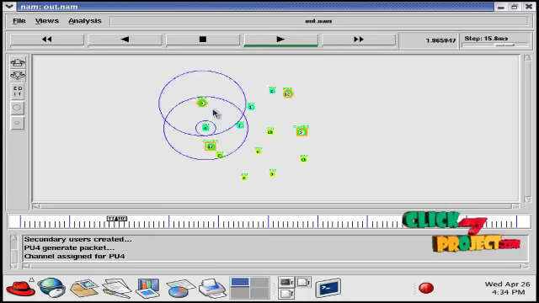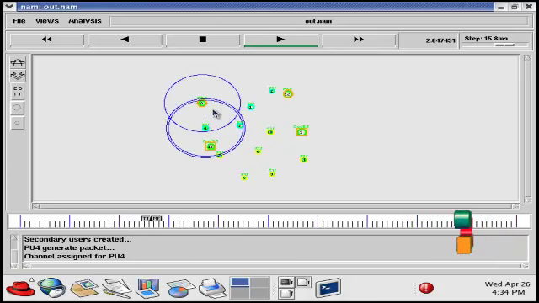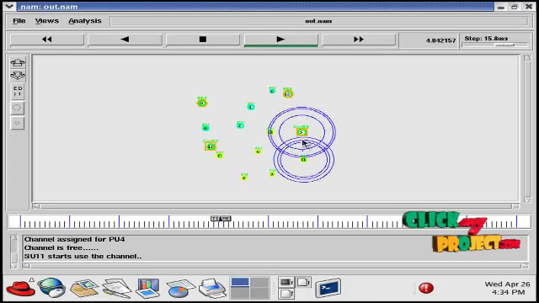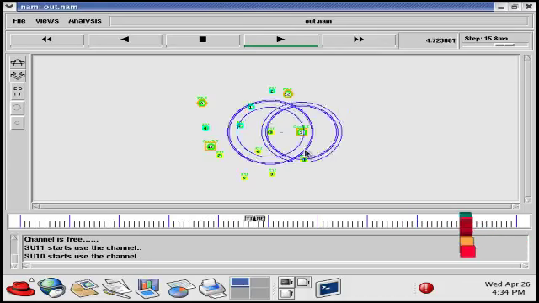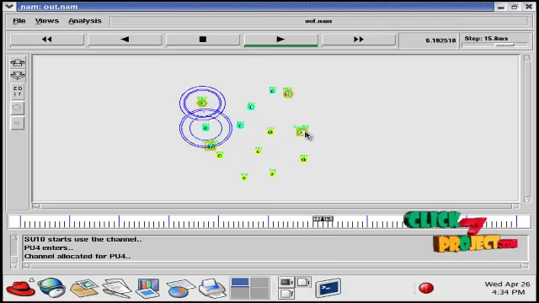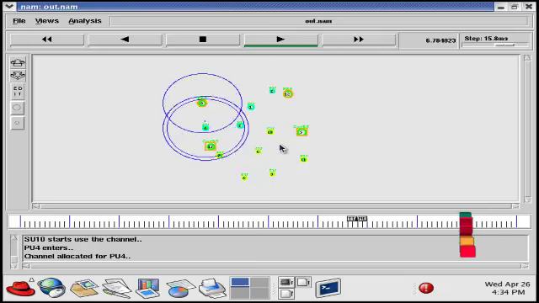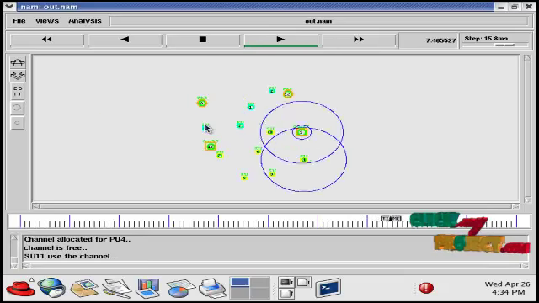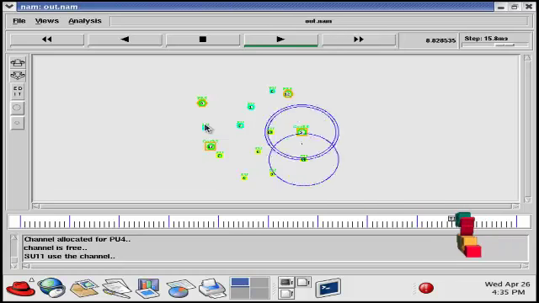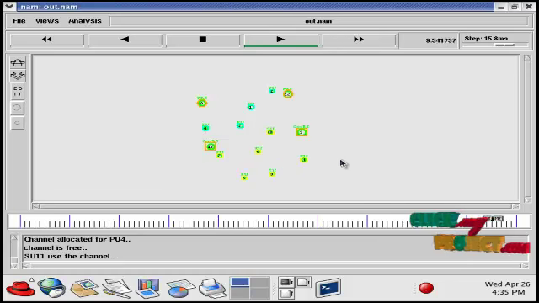The primary user is communicating now. If the channel is free for this user, the secondary user will automatically communicate using this channel. Now the secondary users communicate with the help of the cognitive base station, and again if the primary user comes, the channel is used only by the primary user.